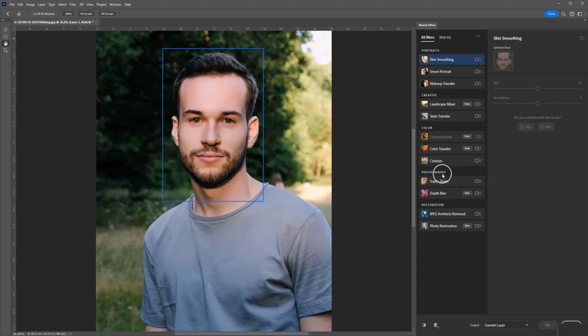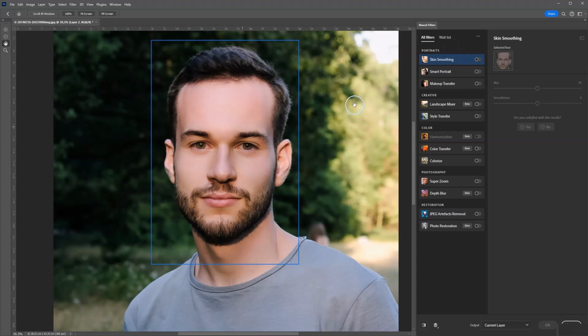Then we have photography. We have 2 filters in here, super zoom and depth blur. This is right now, it's new and it works pretty good, I think. And the last part is restoration, which is also kind of useful, which I think these 2 are my most used filters, I would say. But it really depends on what you do in Photoshop. So let's have a quick overview and talk about every filter once to get a little idea of what they do. The first thing is pretty obvious.